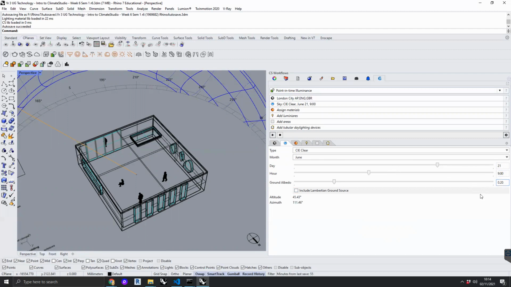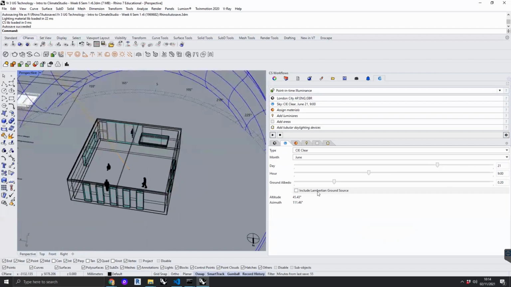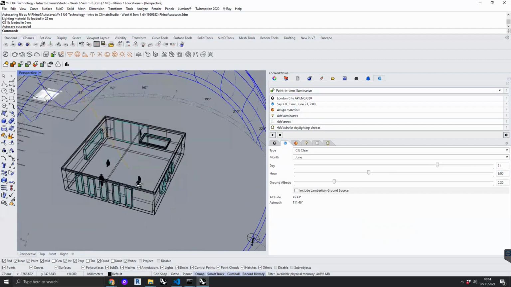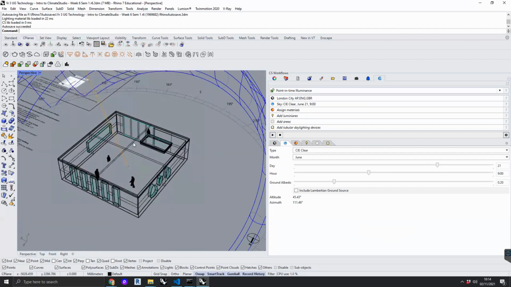There we go. It's 9 o'clock in the morning, and we need to tell ClimateStudio what different materials the main parts of our building are made out of. The reason we need to tell ClimateStudio about these materials is there are some types of materials that are going to let light through, like glass, and different types of glass are going to let different amounts of light through. And there are some materials that are going to let no light through at all.